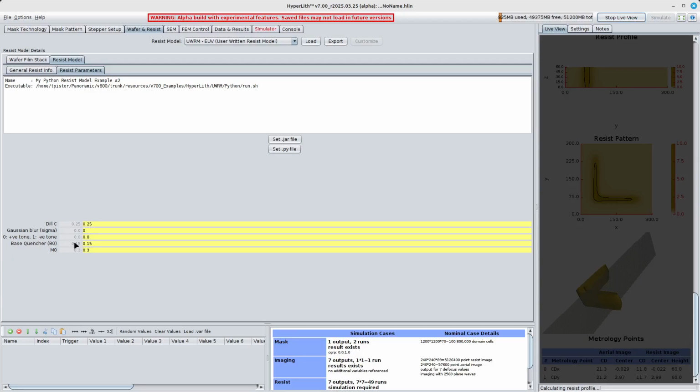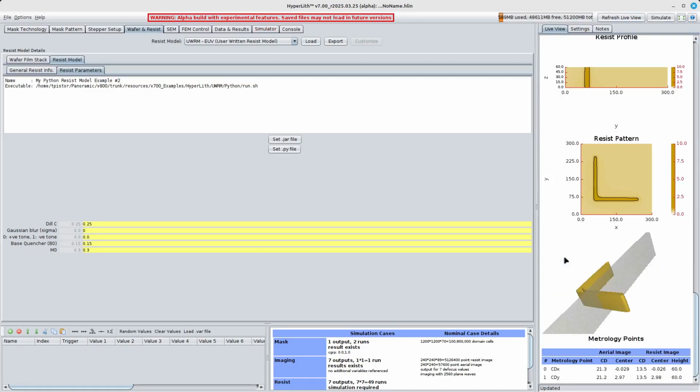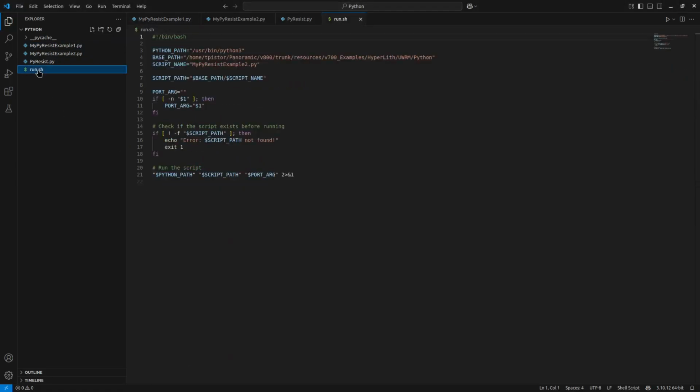And again, these are parameters that your script exposes. Okay, so let's look at how the script works. This is the program that you point HyperLith to. You can call it whatever you want and point to it, but what this does is it sets up your Python environment and then executes a Python script.